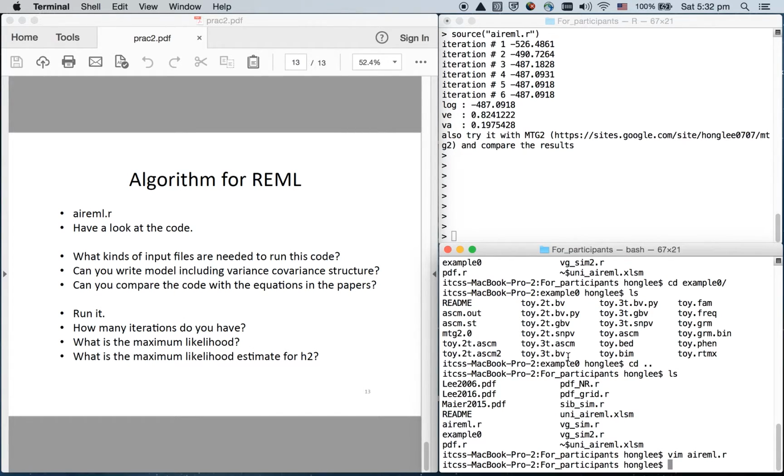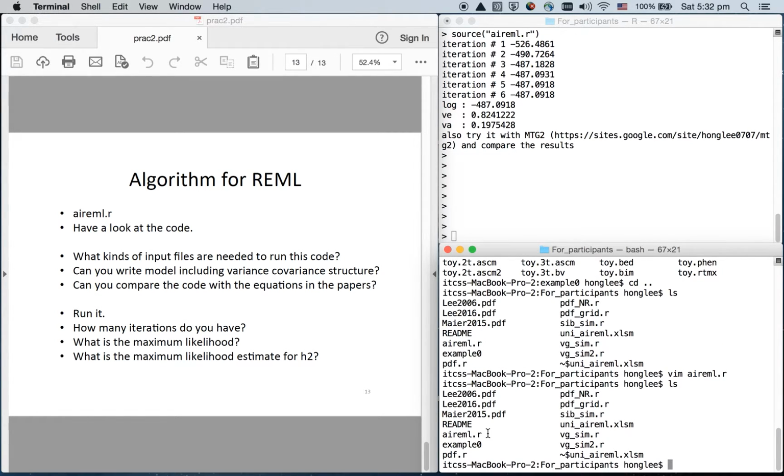You need example 0, which can be downloaded from the website, and I have downloaded it already. The example 0 file should be placed in the same directory as where you run the AIREML.R. This is the directory, example 0. So this can be downloaded from the web, and you can move into this directory to run AIREML.R. Did that make it clear?